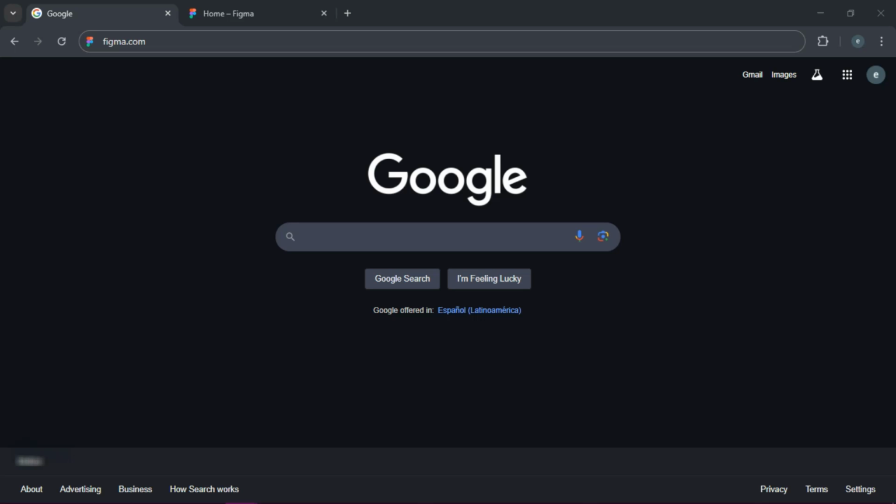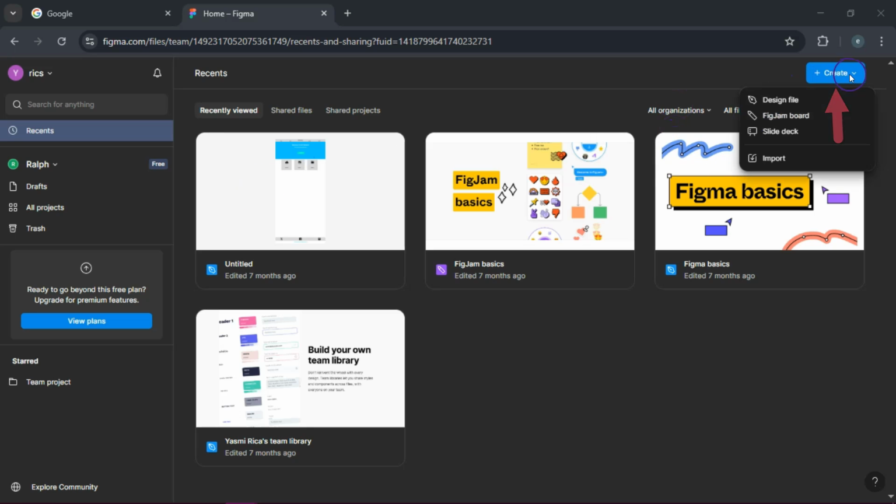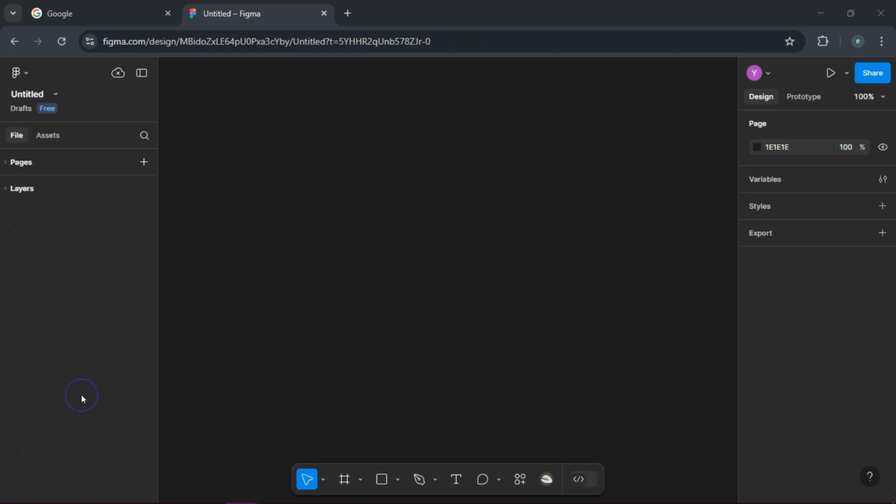Let's jump right in. So open your web browser and navigate to figma.com. Already logged in, so let me just walk you through. Click on login at the top right and type in your email and password. Then click login once more. And once you're logged in on the Figma dashboard, click on the Create button and click on Design File. A blank file opens automatically and you're now ready to start designing.